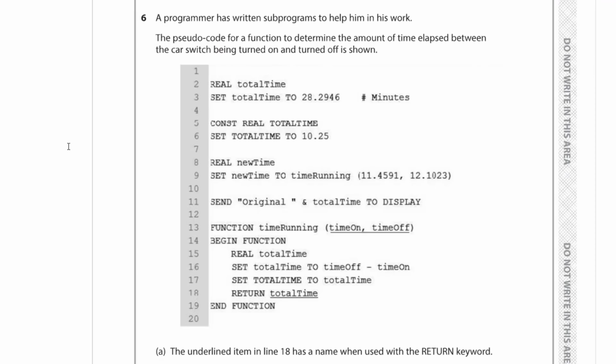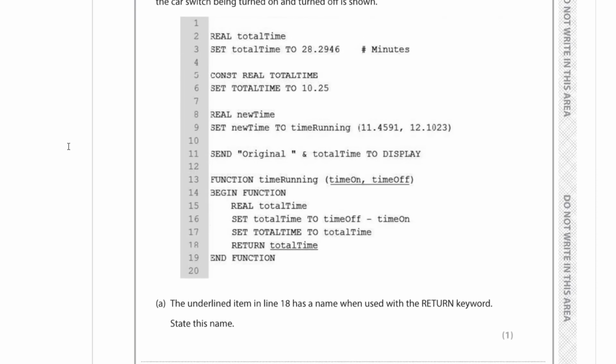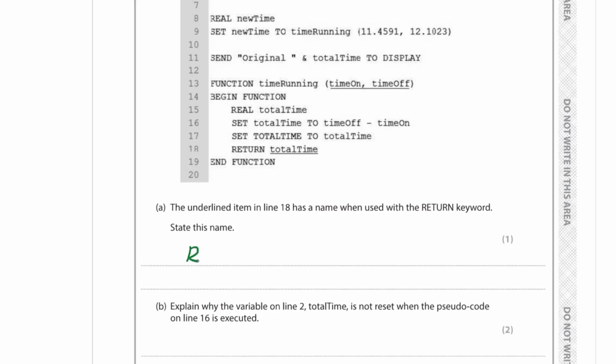Next question: a programmer has written subprograms to help him in his work, and pseudocode for a function to determine the amount of time elapsed between the car switch being turned on and turned off is shown. The underlined item in line 18 has a name when used with a return keyword. State this name. Well, this is the return value, because you're returning a value to the calling routine. Slightly strange question because it's sort of in the name, but there you are. It's also just a result from the function.